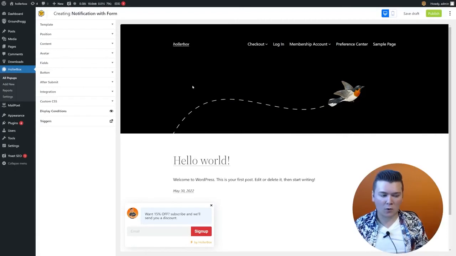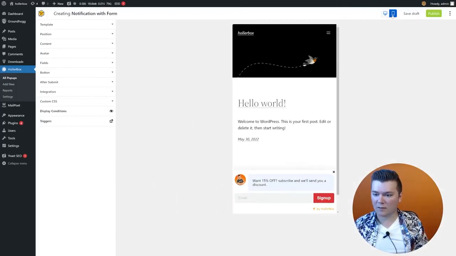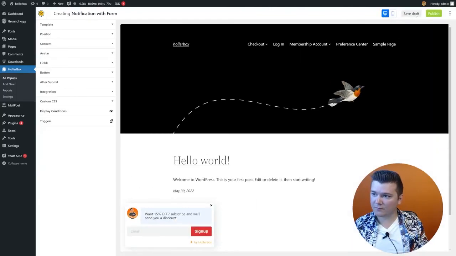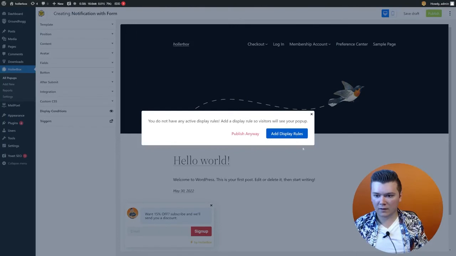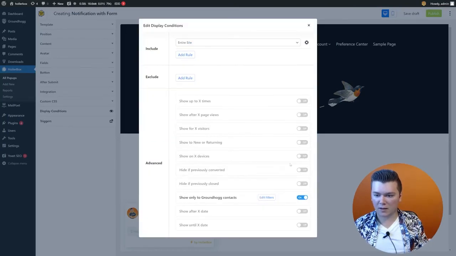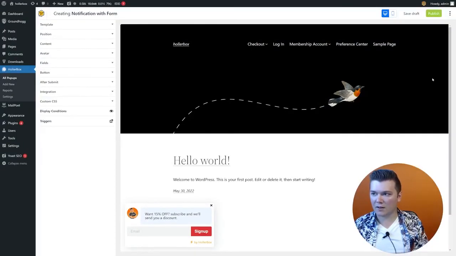Completing our overview of the editor here, we can also preview what all of our pop-ups look like on mobile, which is nice. And then we can go ahead and publish it. Oh, I didn't add any display rules because I didn't save. That's right. So we're just going to say the entire site and then click publish. And now this pop-up is live.